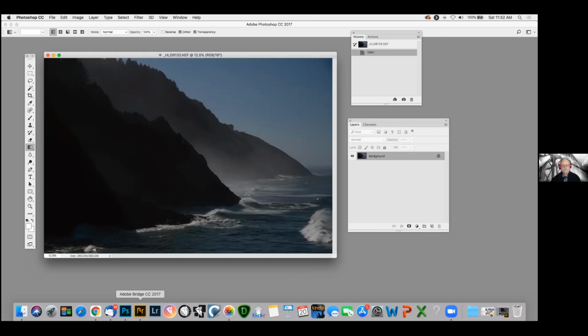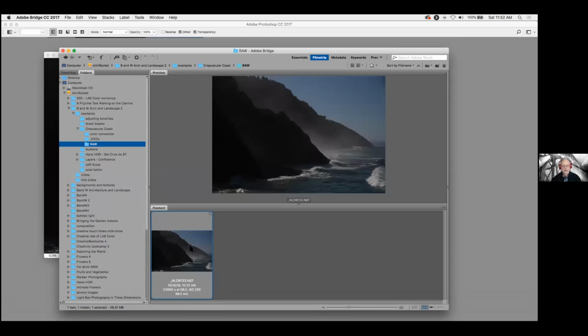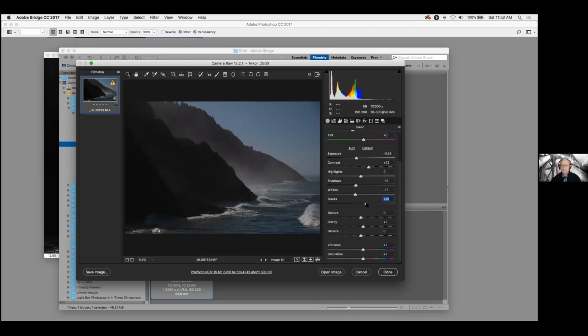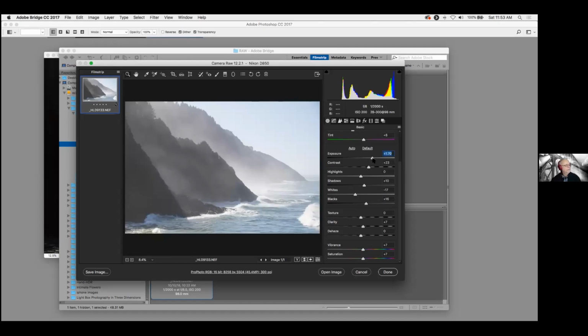So I'm going to open it again. And this time, I'm going to bring the blacks lighter. You can begin to see some of that. I'm going to bring the shadows lighter. And most important of all, I'm going to bring the exposure way lighter. So you see how that opens up the shoreline there?